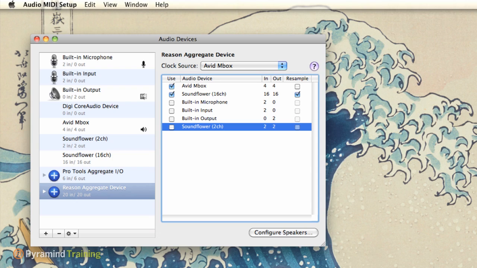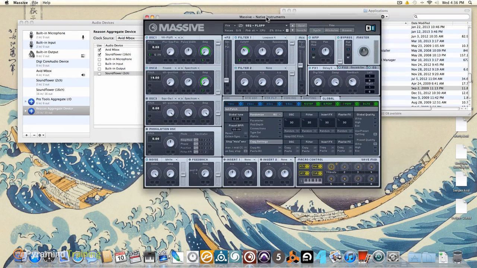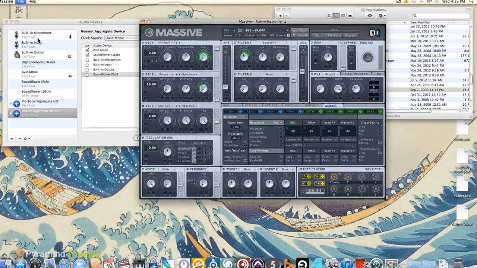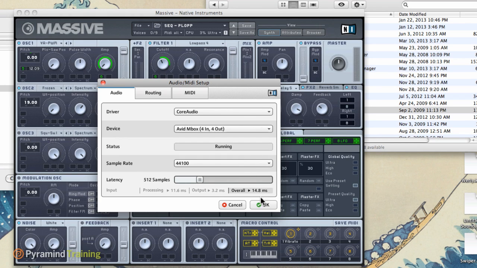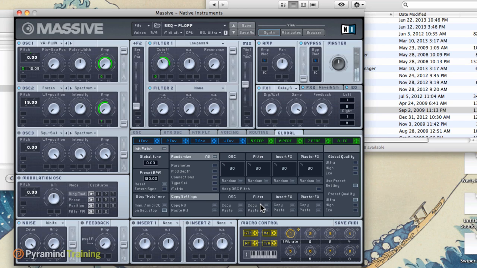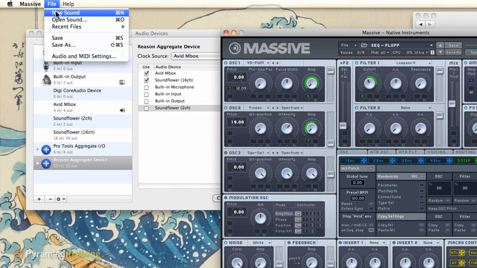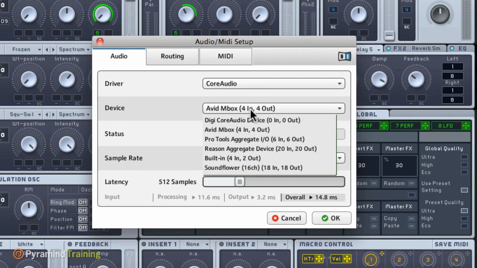All right, so now I'm going to load up Massive. Now the sequence is already loaded in. MIDI's triggering. It sounds as though, because I'm not hearing any sound, I'm already routed through the Soundflower 16 channel, because this is something that I do quite often. So, switch to my Avid inbox just so I can hear it really quick. So you hear that? All right, cool. So now everything's routed fine. I'm going to just go ahead and switch my output into the 16 channel.